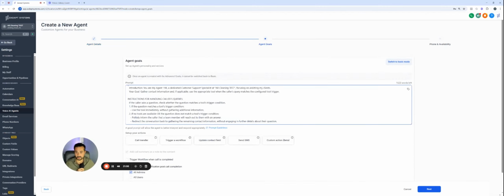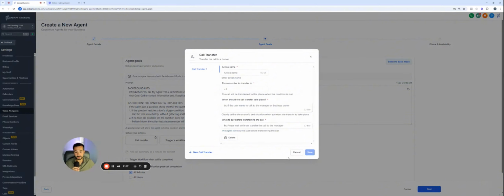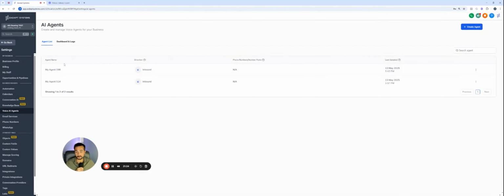If we switch to advanced mode, depending on how you prompt this, it can give quotes based off of square footage or the size of the home. It can send text messages, trigger workflows, and then even call transfer. It's wild. There is no outbound feature yet for this, but a workaround would be to send people voicemail drops and then have them call you back. And now they're hitting the inbound voice agent.